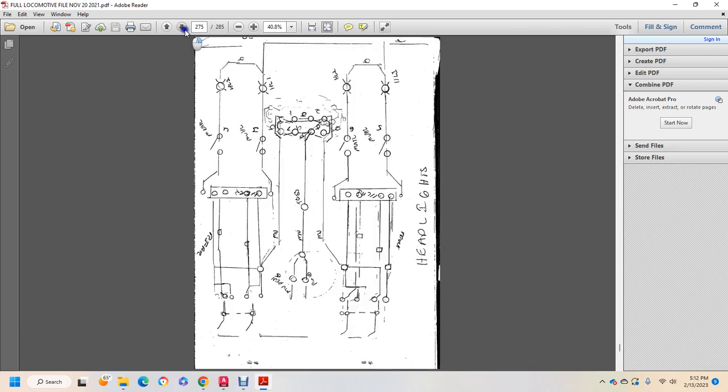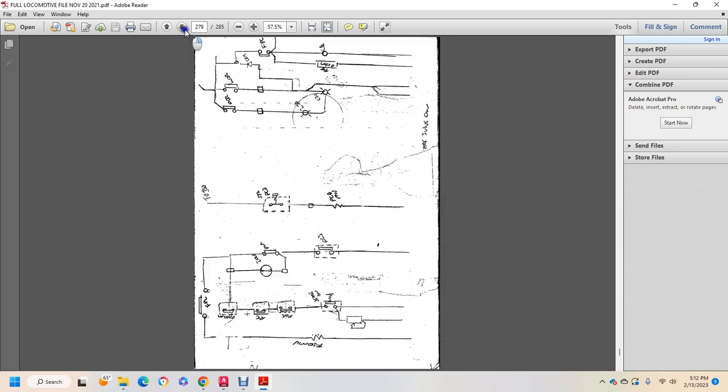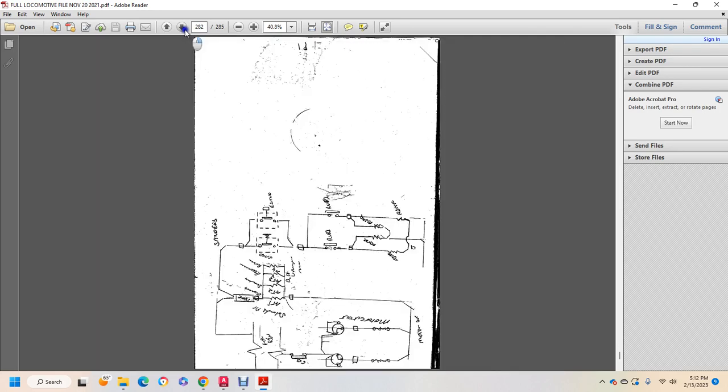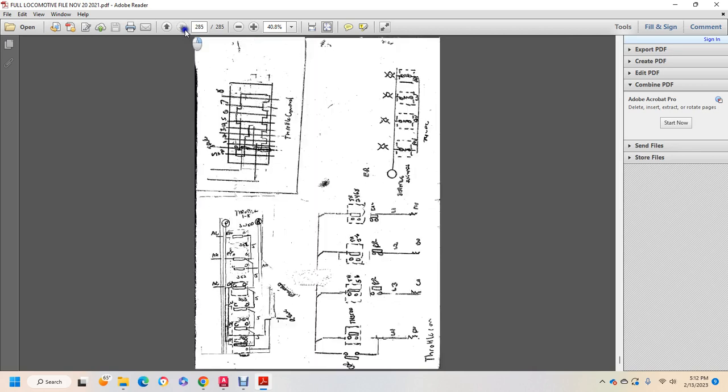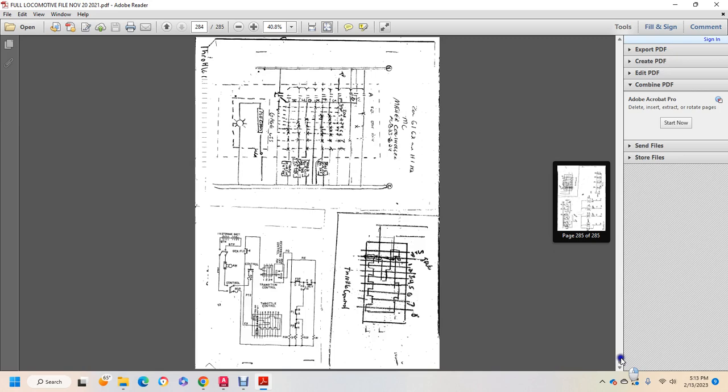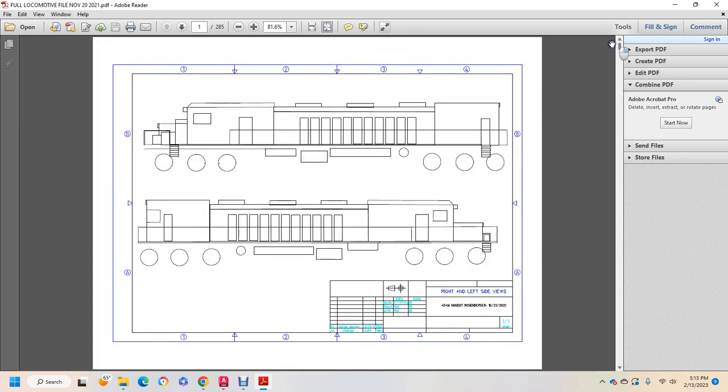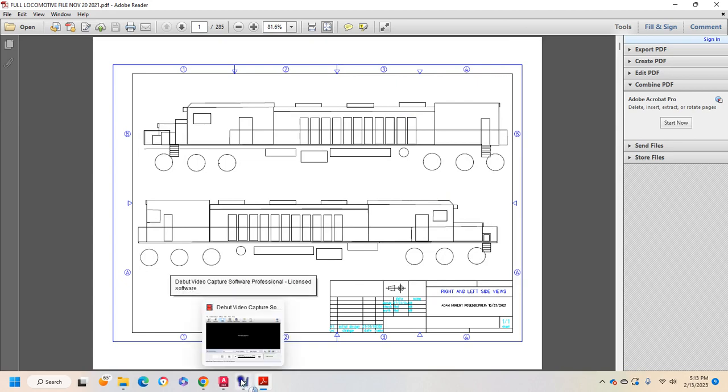Basic scribble drawings I came up with. These are the circuit drawings. You can watch the video or you can download them, and that is basically the whole locomotive. Adam's full locomotive drawing. It's not complete. There's other additional PDFs, but that's fine. Right now we're at 285 pages, and I'm just trying to give you a run through. Watch the 3D model. It's not perfect, but this is a little bit better.